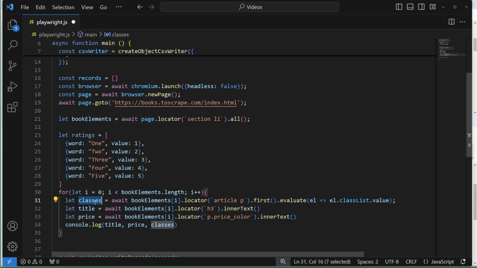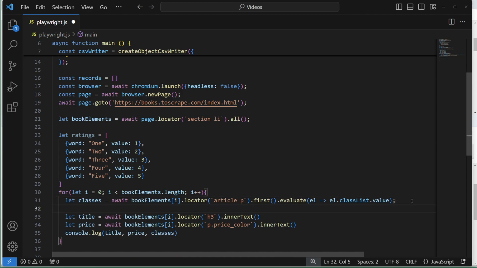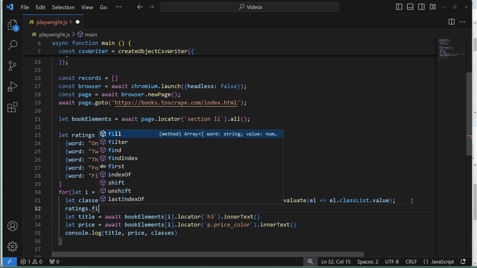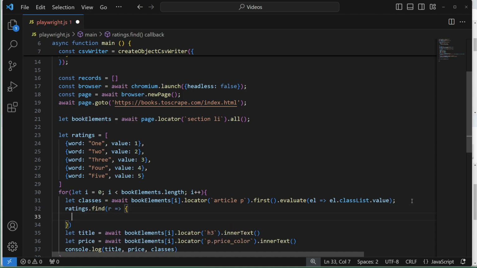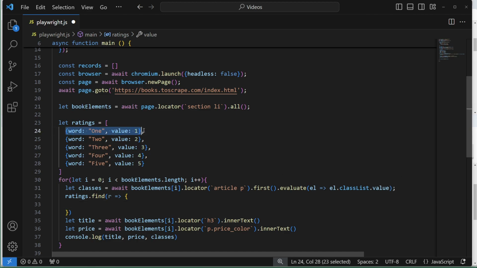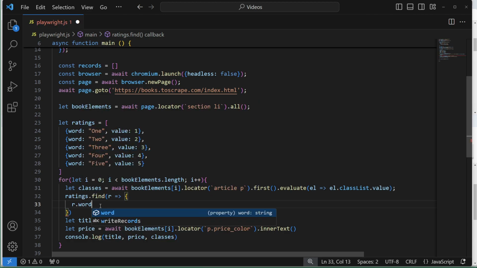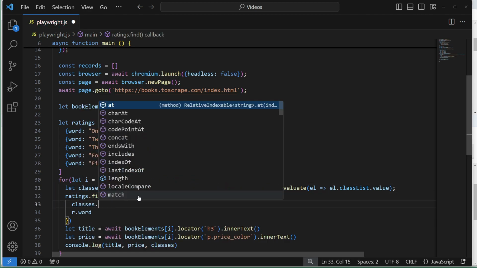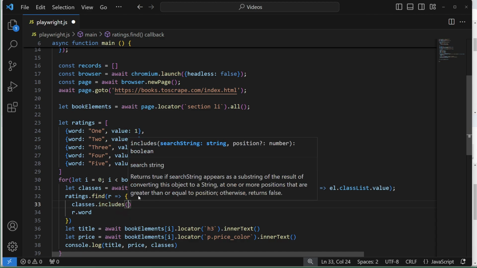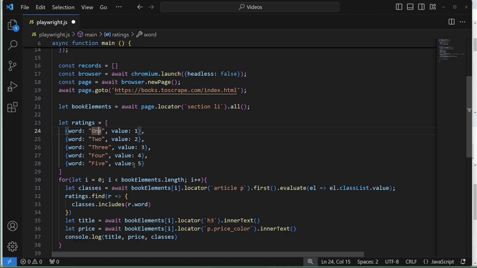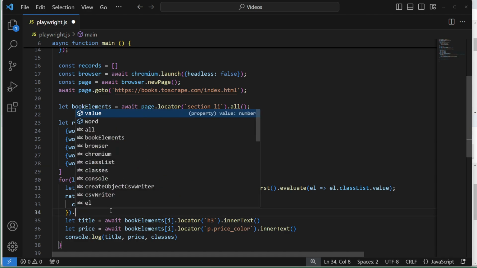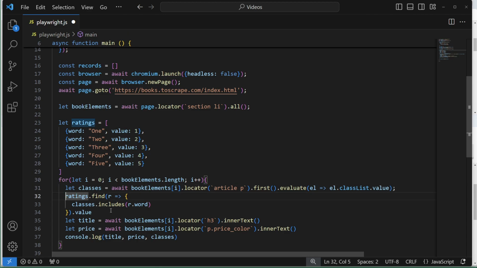So now with this classes, we're going to see ratings dot find, okay, because we want to find it. So this would be our rating. It's looking at one of these, so we would say r.word classes that includes r.word, right? So if the classes says 1, 2, 3, 4, it's going to return the whole thing. And then we just want to get the value. So this would be let rating val is equal to this.